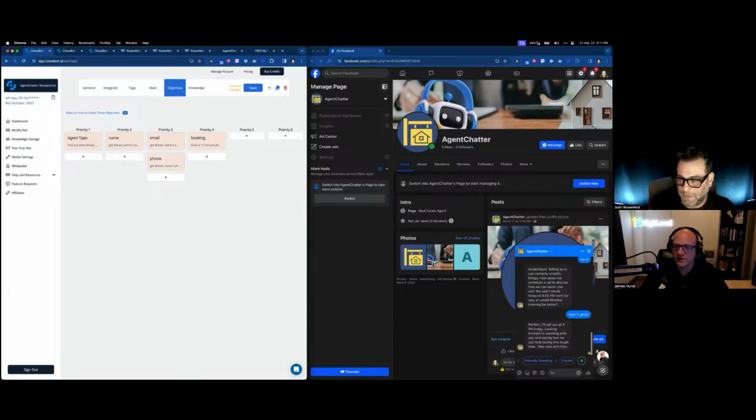Awesome. Multi-bot routing. Multi-bot, multi-pass. Cool.